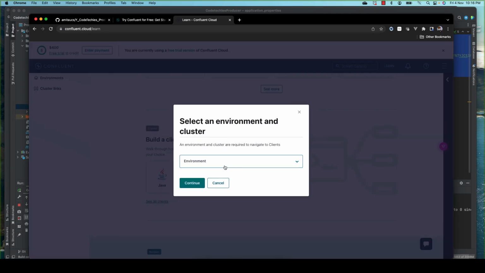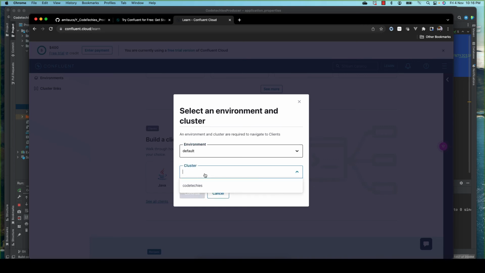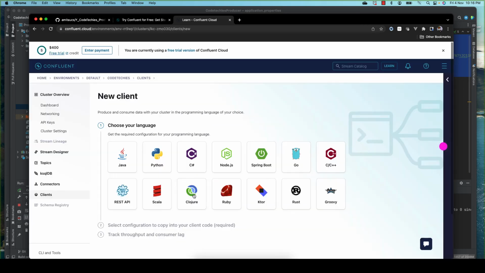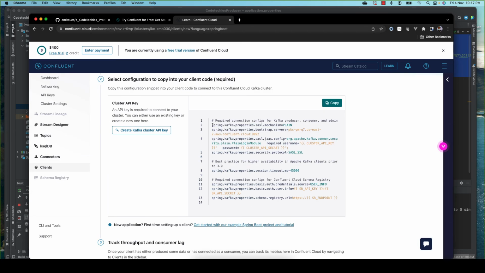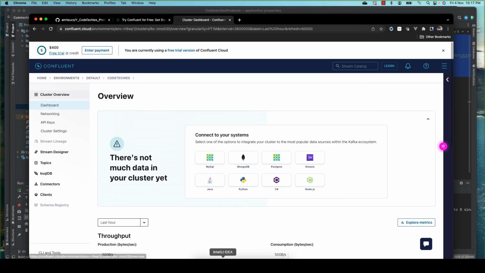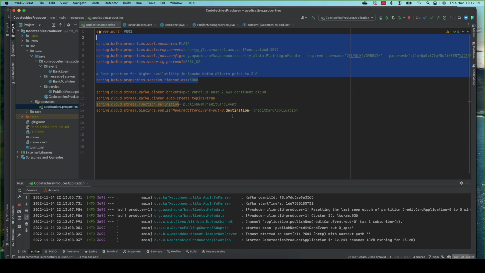See all clients, select your environment, cluster, continue, Spring Boot. From here I copied everything. I created my Kafka key and also copied everything from here. Then these properties we put in, and then here we are giving Spring Cloud Stream that this is my Kafka server. I am telling it to create a topic.